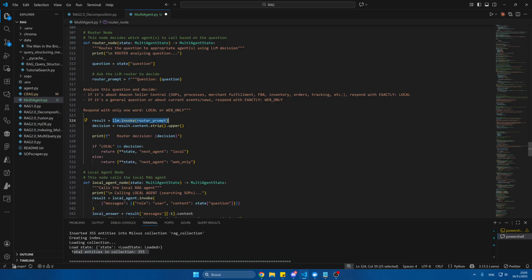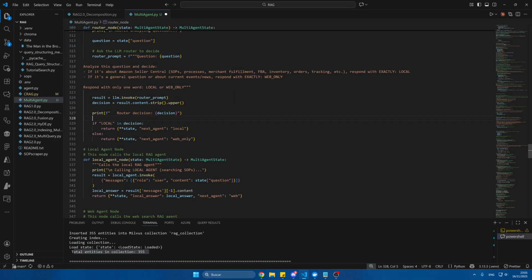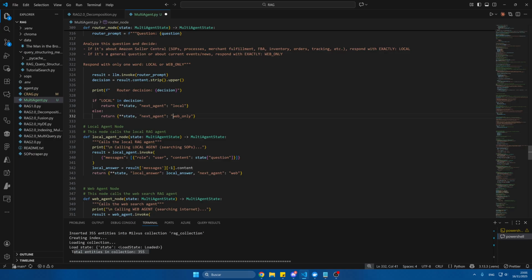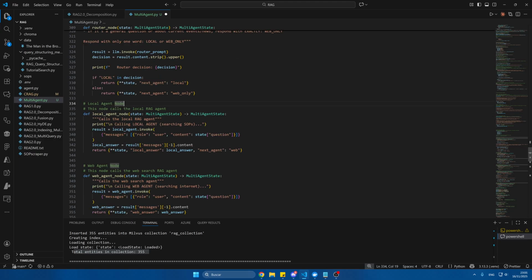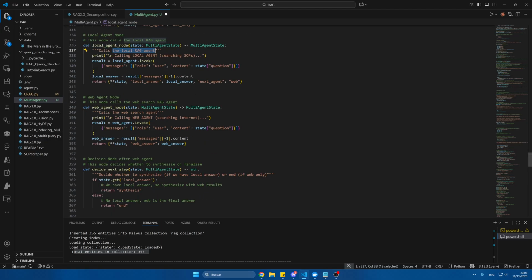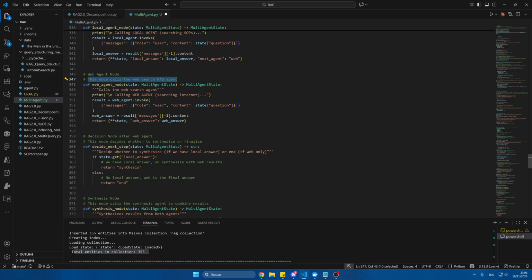I do know you can use conditional edging, which I used below. I just wanted to try it with an if. So if it's local, it just goes to local, else it just goes to web only. If it's local, it calls the local RAG agent that we saw before, and then returns the local answer, and then goes to the web agent next to enrich the information. And if it's web, it's just going to look that up on the internet.